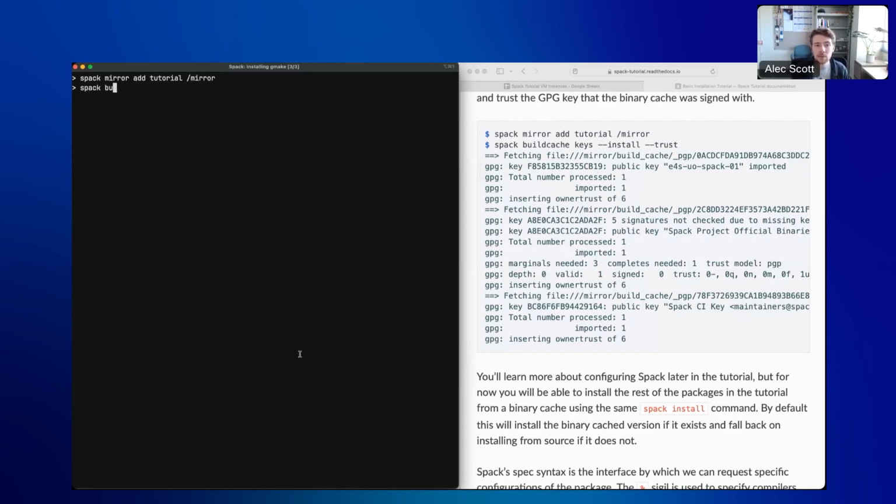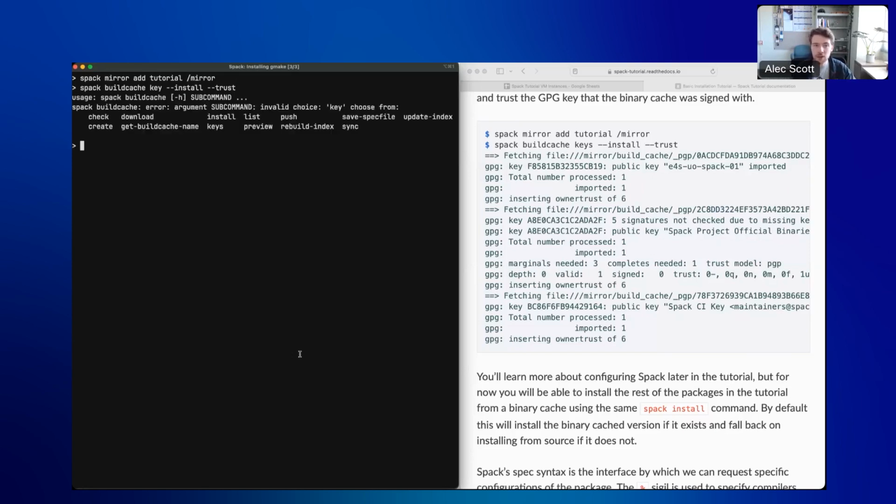Now we're going to import the GPG keys. We use GPG keys to sign the packages so that you know that you're not being attacked by a man in the middle, and you can trust whoever created this build cache for you. They're going to sign all of those packages saying that they are the ones who created them.